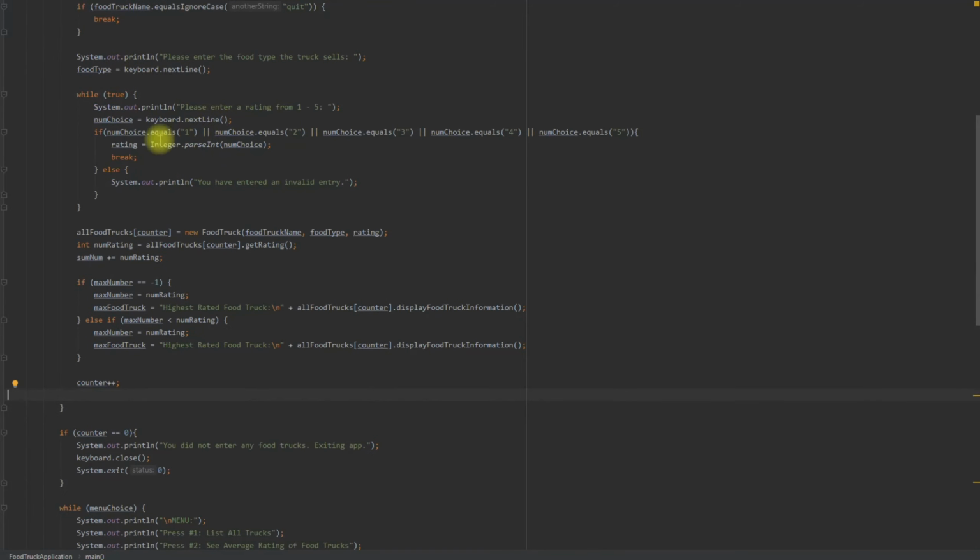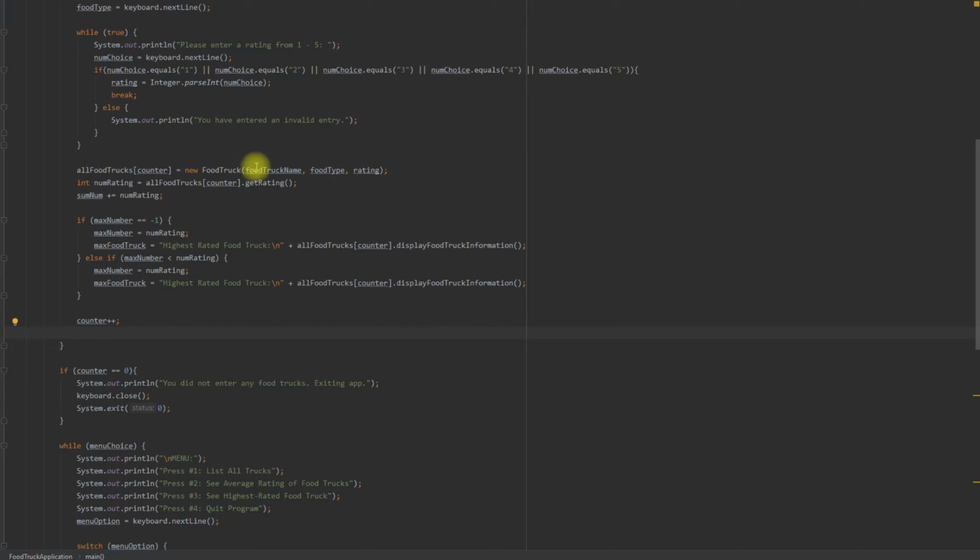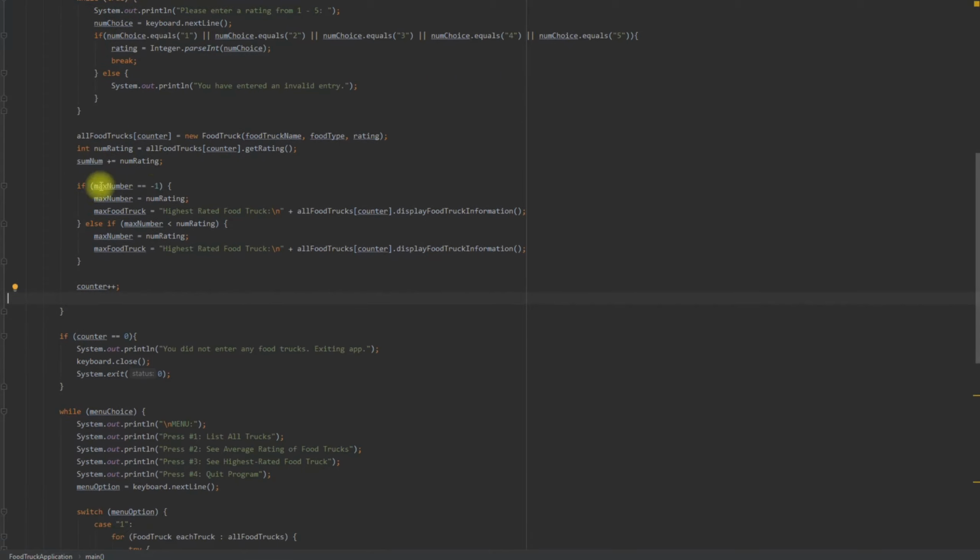Once I broke out of this loop, it goes down here and places all the variables, the parameters here, into each of the constructed food trucks, and it's based on the counter, which counter is 0, and then it takes all food trucks counter get rating, so I can get the rating and put it inside the number rating. Then I start adding up all the ratings together into the sum num, because we'll be using that number to calculate the average.